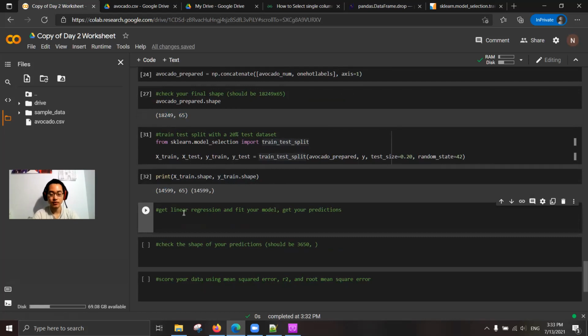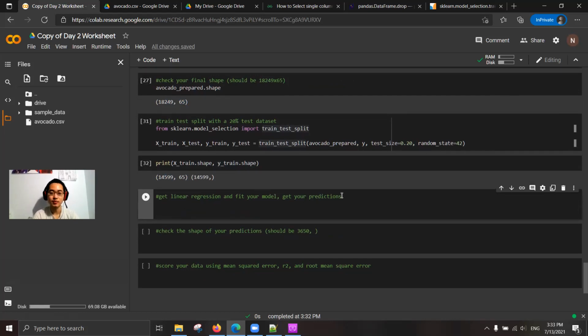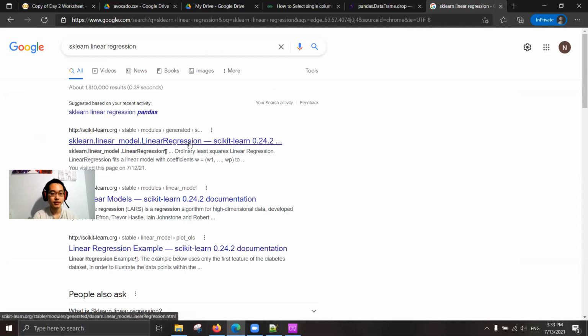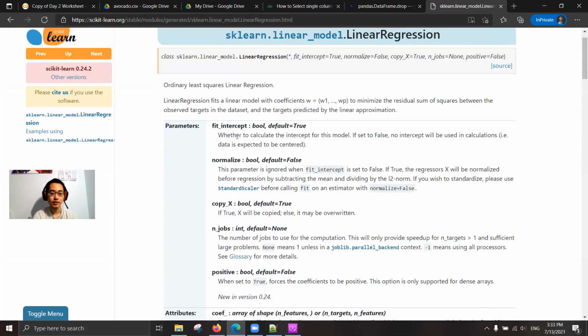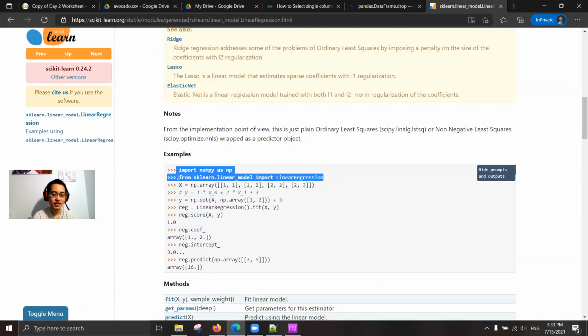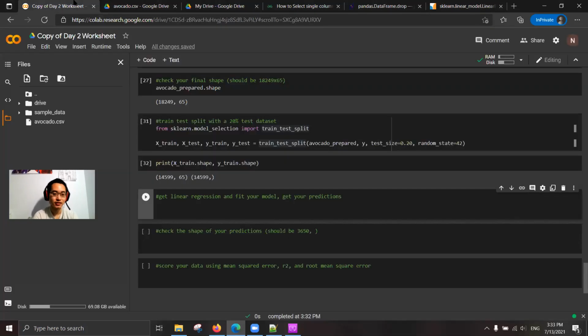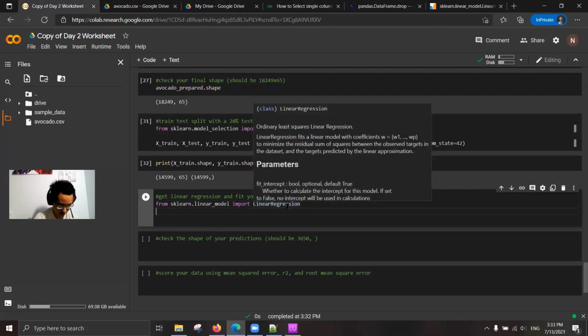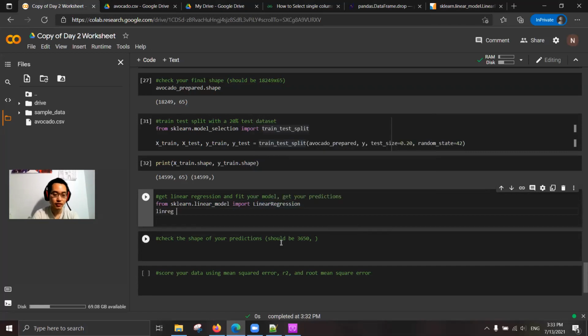So now the next task is we want to get a linear regression, fit the model, and then get the prediction. And again, if you don't know, just search sklearn linear regression. You get into it, skim a little bit on the definition, and then maybe, if you're lazy, just copy and paste. Because you want to import the method, right? And you get the linear regression. Now you say, I want to build a model, and I just call it linreg, which is a linear regression.